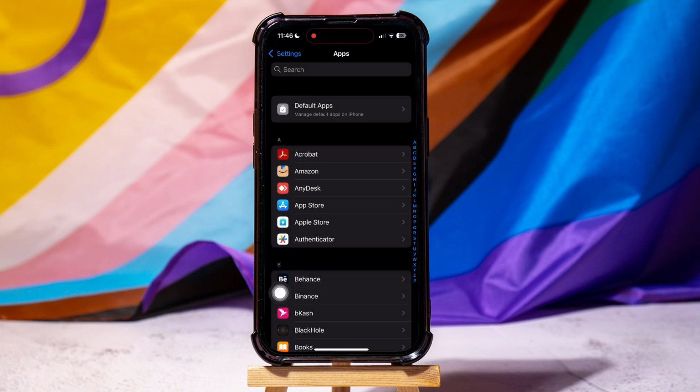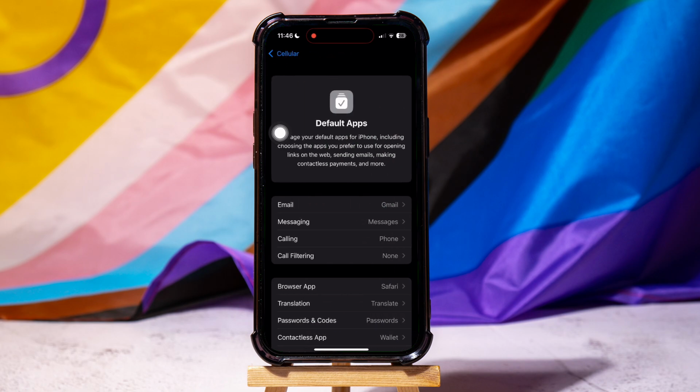You can view all your phone apps over here. Go to Default Apps at the top. On this page, you can manage your default apps for iPhone, including choosing the apps you prefer to use for opening links on the web, sending emails, making contactless payments, and more.